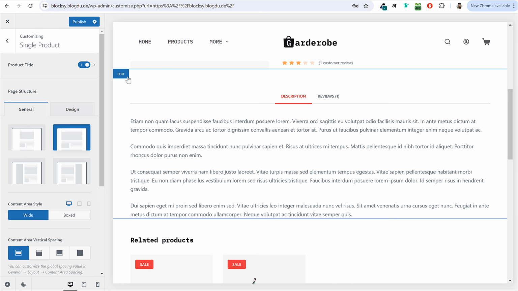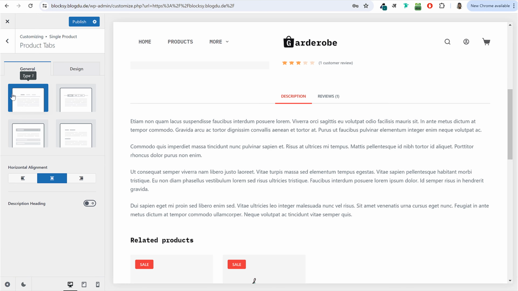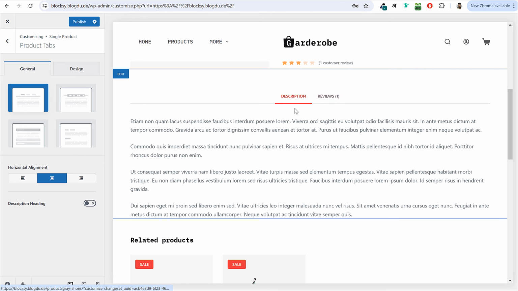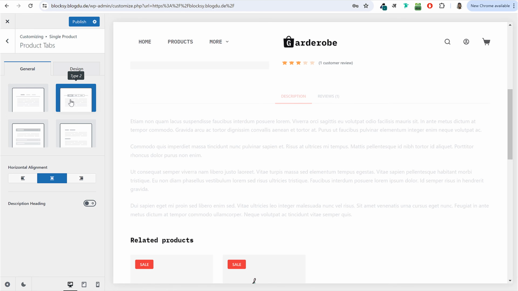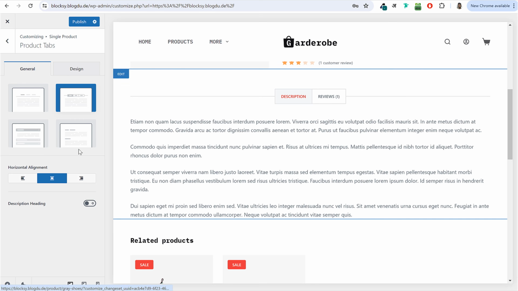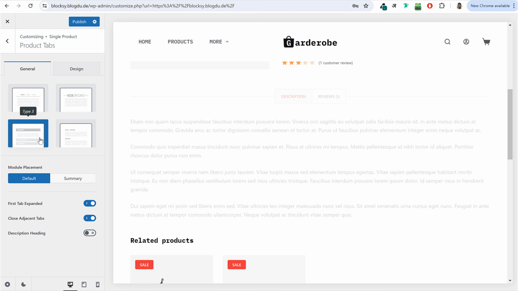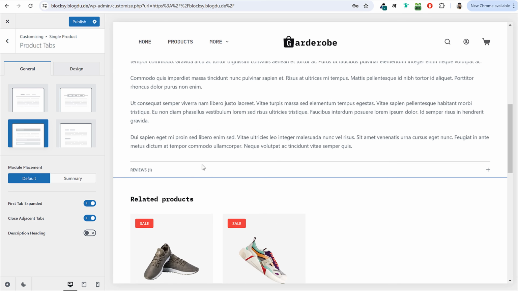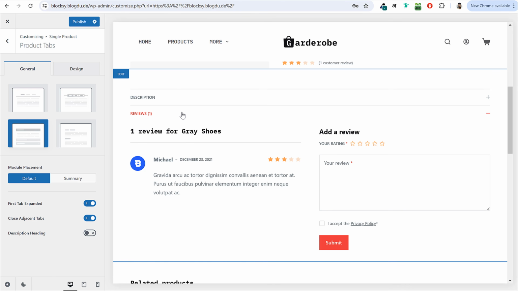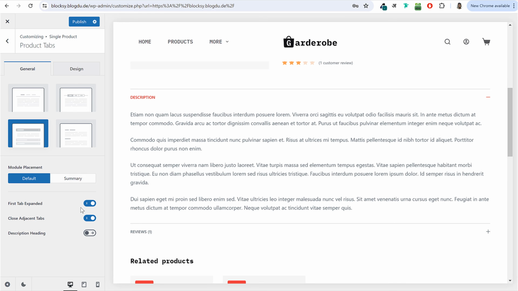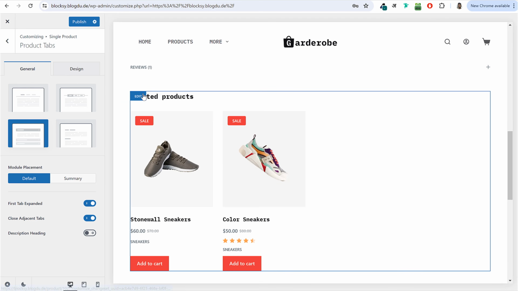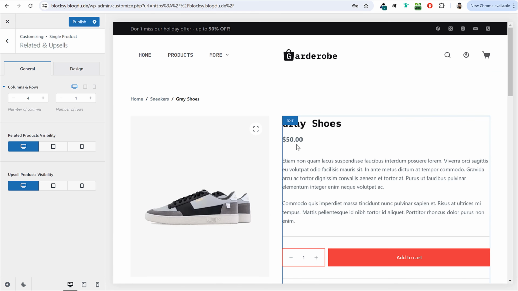Similarly for this section as well, for the tab section, if you want this style, simple style, or if you want this box style, then you can select the second option. You will see box style for the option. Then if you want, you can also select the third type. In this type, you will get this kind of option. Okay. So many different options are available again for this option as well. Then if you want to do some settings related to related products and so on.